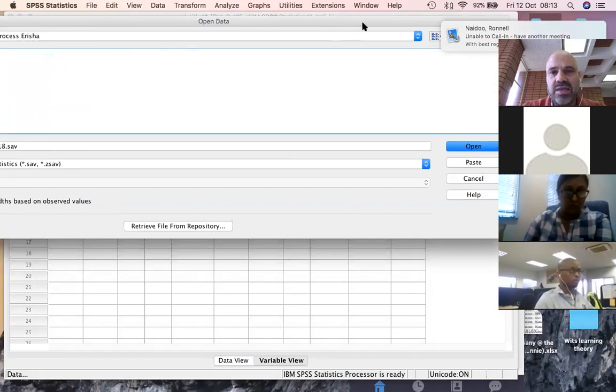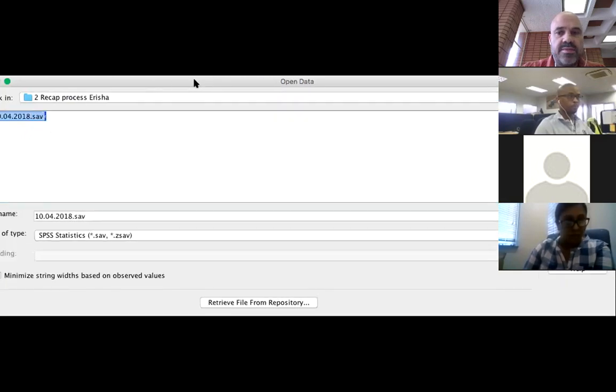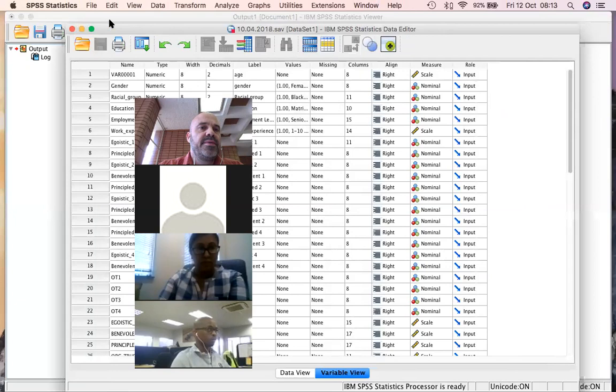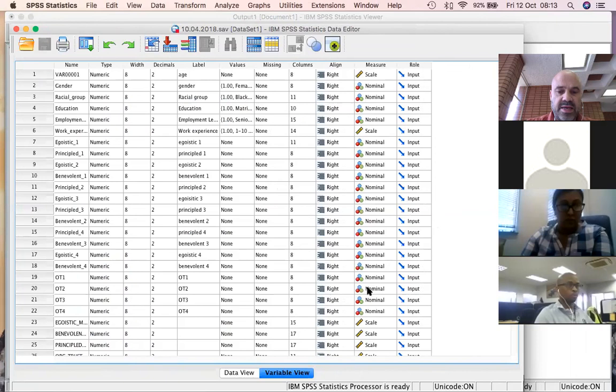Sorry, can you see the screen? Let me just share it again. Okay, can you see the screen now? Then I just click on it and open it. Let me just share the screen again. I don't know, SPSS is throwing away, or Zoom is throwing away the SPSS. Okay, can you all see the data, the variable view?